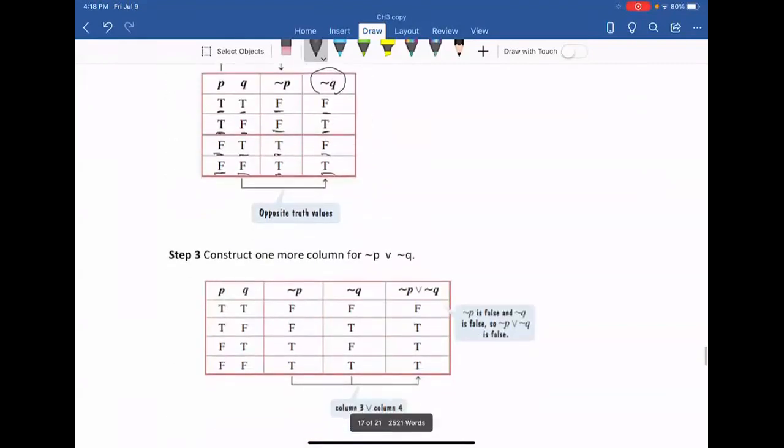And then the last column we need to create is not P or not Q. So that means this column or this column, we find the truth value for these 2 columns. So false or false is false. False or true is true. True or false is true. True or true is true.